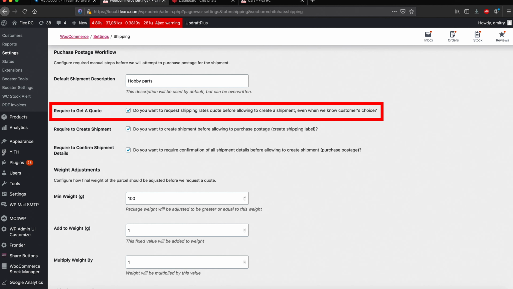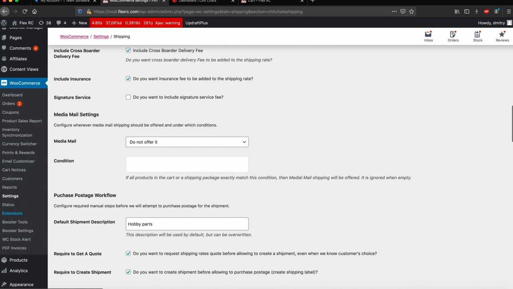One of them is get a quote. The way it works is when checked, before you can create a shipping label, you will have to get a new quote for the dimensions and weight of the package. So let's go here into the orders.